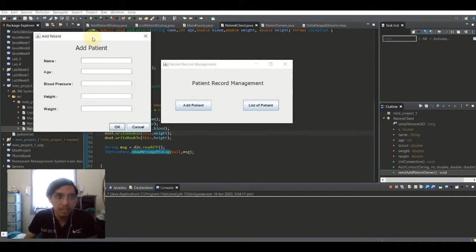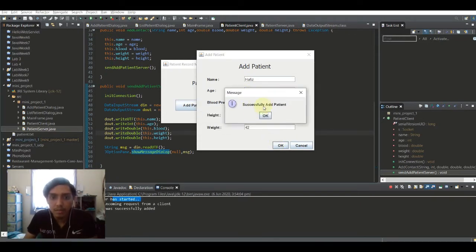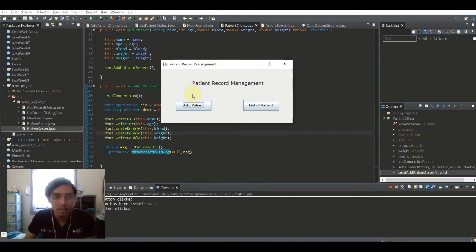We click add patient, and it will show the add patient frame, and then we insert the input: Hafiz. My age is 22. Blood pressure, I just put 23.3. My height is 172, and my weight just 42. Then we click OK. We got the message successfully add patient. So just click OK and cancel, and that's all.